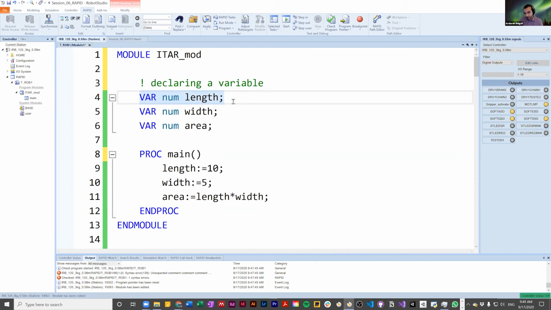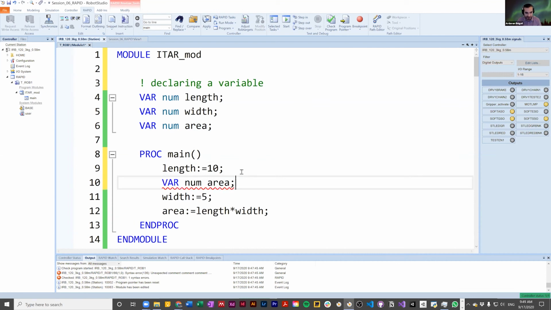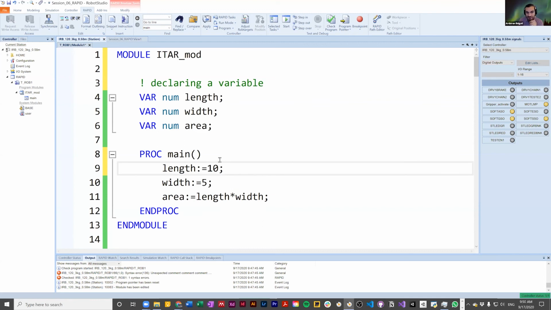And for Rapid, keep it in mind, it's really important. You should do this at the beginning. You cannot do it somewhere here. Like if you try to make this sentence here, you will see this red line underneath that variable, and it says unexpected data declaration. So basically, it doesn't expect you to declare a piece of data or play with it after you start doing your operations.